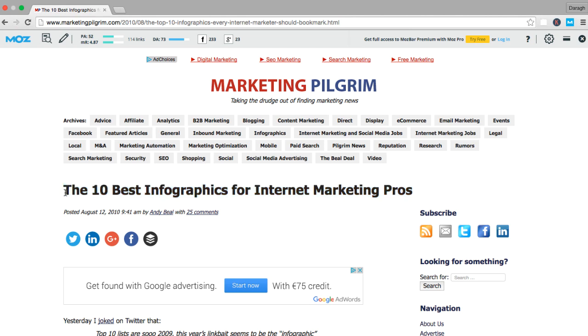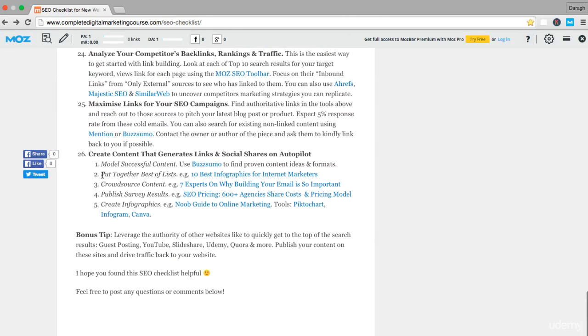It probably did not take them very long to come up with this. They just had to find the best ones, put them together in a list, and share it out. So that is the second idea, to generate links and shares on Autopilot. Because you're putting together people into a list, it's in their interest to share it out to their audience, because it makes them look good, and that brings a lot of attention to you.